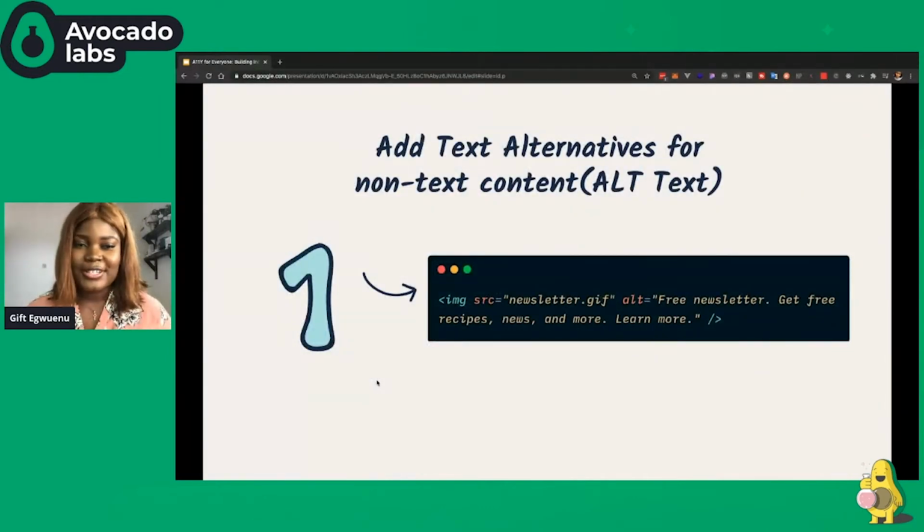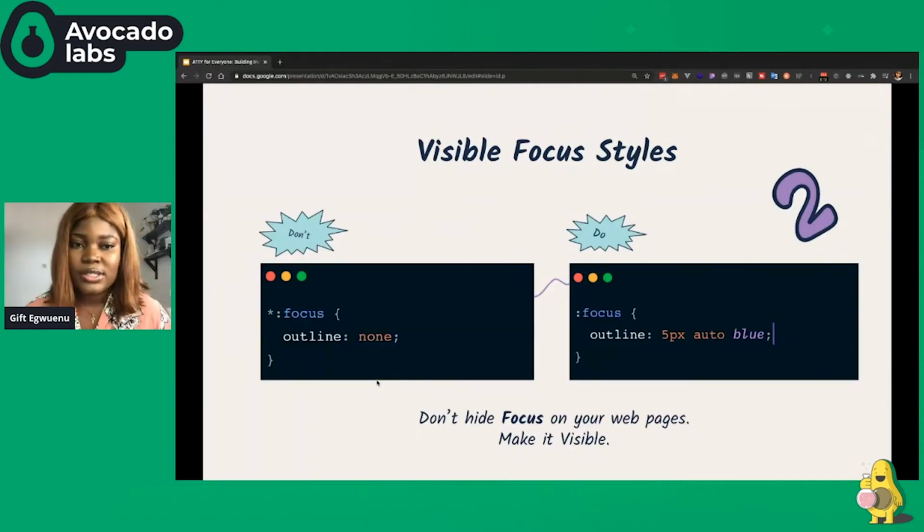The first thing I would like to suggest is that you add text alternatives for non-text content. So if you have images or GIFs on your website, make sure that you have an alt text that is very descriptive. Don't just add "image", or don't just add "cop". Make sure it's something that when the screen reader is going through it, the user can actually understand what that image is describing.